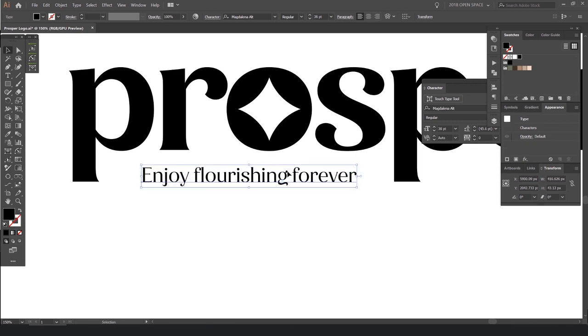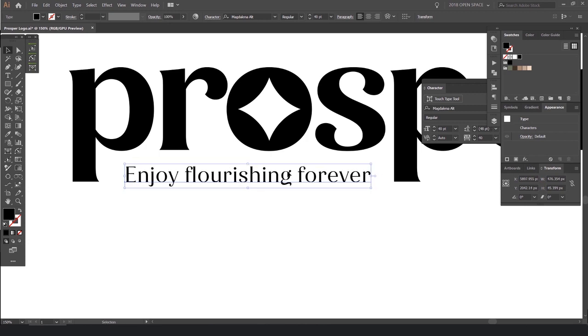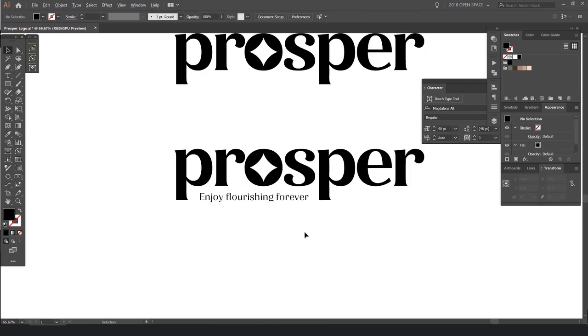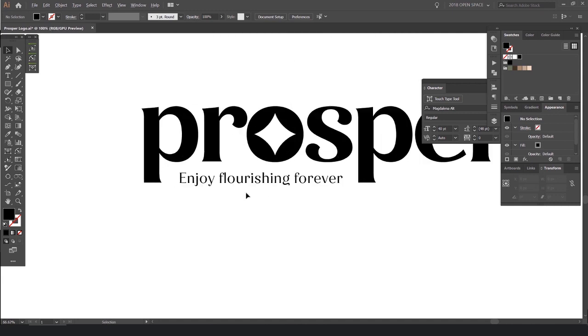I'll also bump the kerning, so I'll hold Alt and bump the right arrow key just to make it a bit more space. Not too much though, because we want it to be readable and we want it to look good. Cool, so that's looking good.